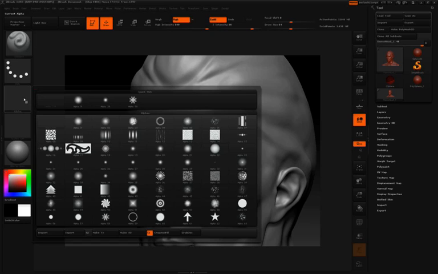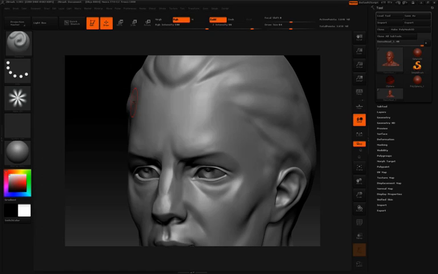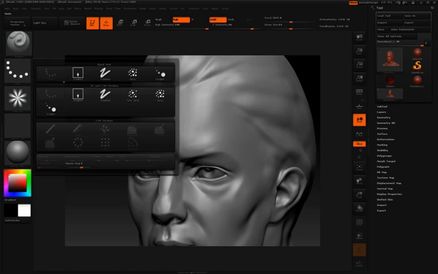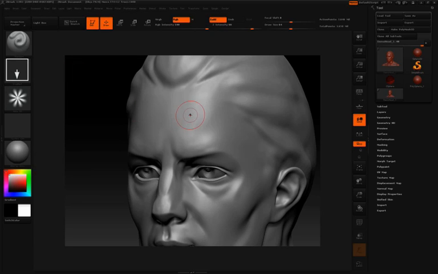If we click on the alpha pop-up, you're going to see many different alphas loaded in here. I'll just simply switch this to something like alpha 58, which looks a little bit like a flower. And then I'm going to switch over to that drag dot. As I click and drag, you can see I'm dragging that flower onto the surface of my model. I'll turn my Z intensity down a little bit. So I'll click and drag and you can see that I'll draw that alpha out.